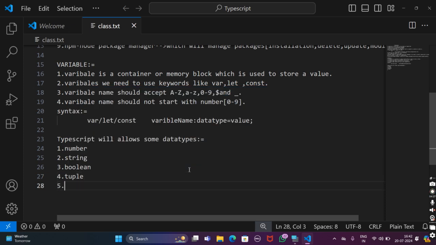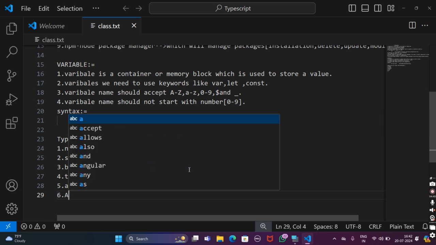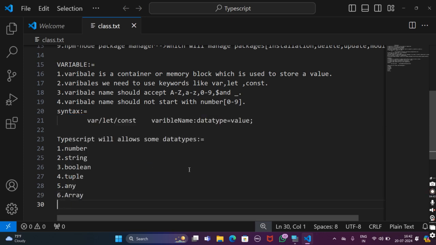We can say any data type also. Next, array; array is a data type. Next, object. And next any other things. Okay, that's it.